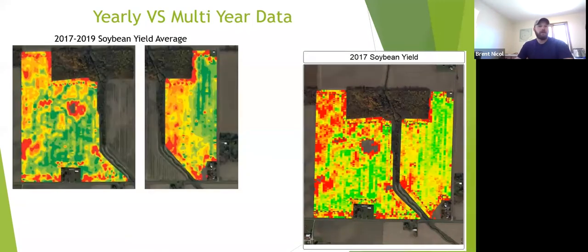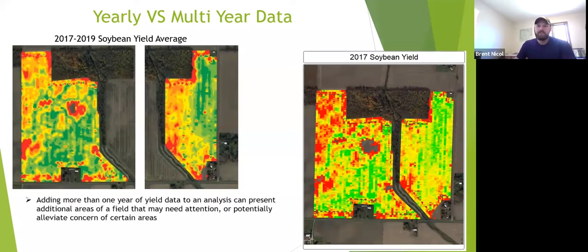Okay, so let's look into multi-year data. Discussed in the previous slide was this year-to-year yield data, but what about the bigger picture after applying multiple years to the field? Adding more than 1 year of data to the field can help show different areas of the field that may need attention, which may not have appeared when looking at just a single year of yield data that you can see on the right-hand side.